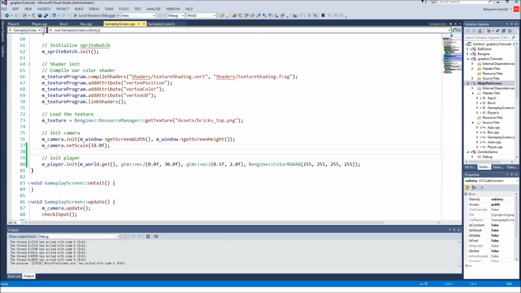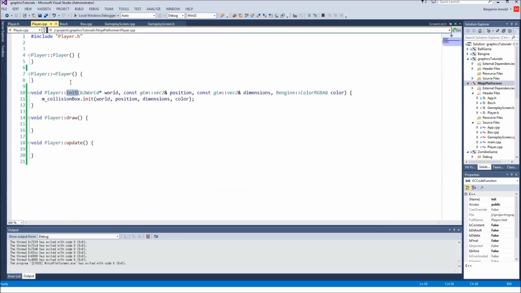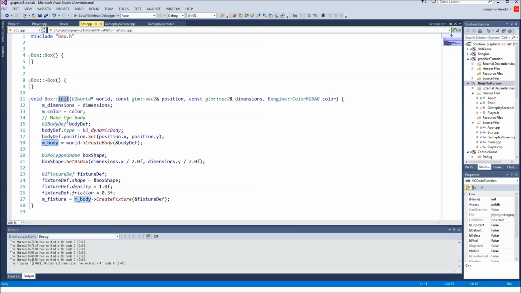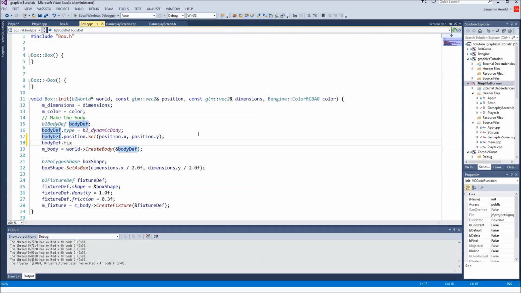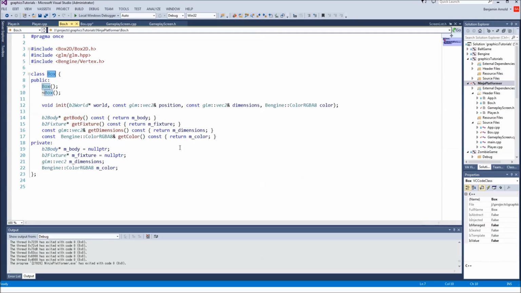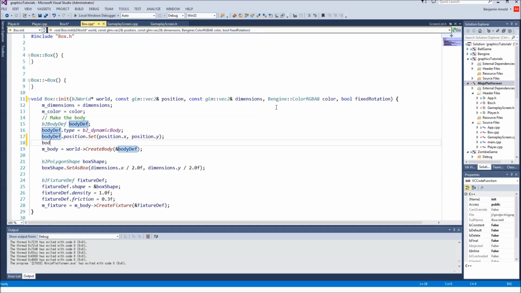And to do that, we're just going to use another property when we actually initialize the box for the player. So let's go into mCollisionBox.init, and the actual parameter that we want to set is bodyDef.fixedRotation. So we need to pass in an additional boolean into box init that will handle that. So let's say bool fixedRotation, and we've got to put that in the header file as well, just like that. And now we can use that. So we can say bodyDef.fixedRotation equals fixedRotation. There we go.